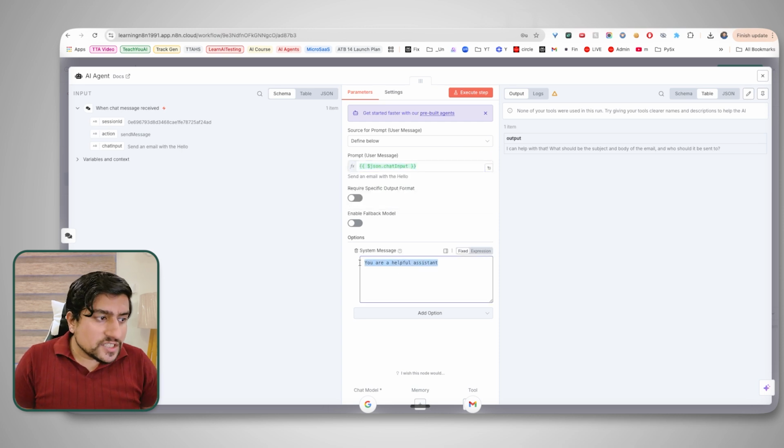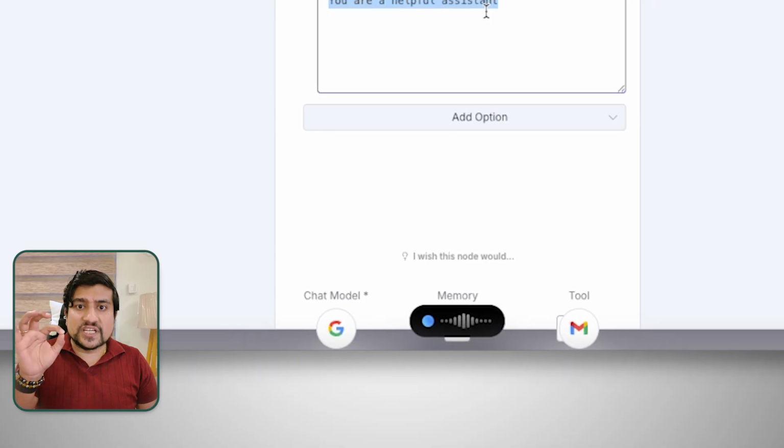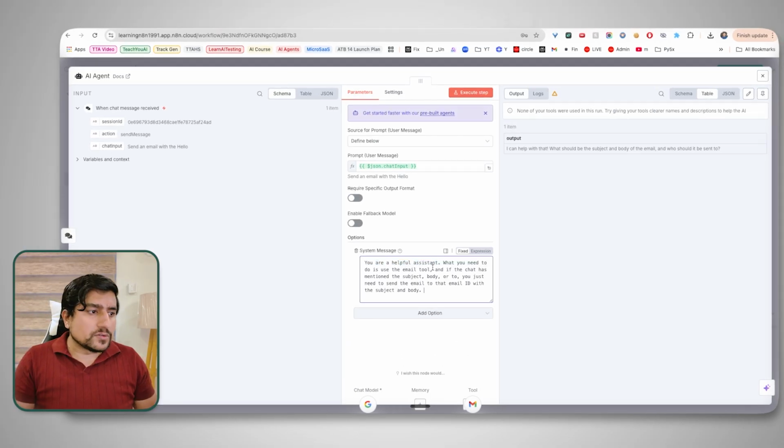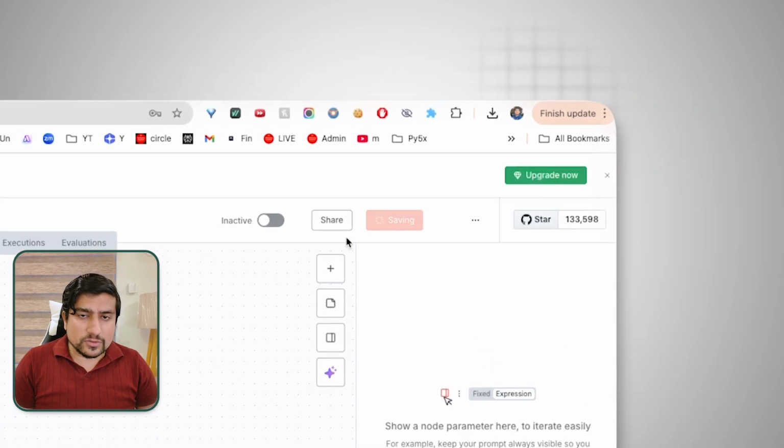Now, what exactly does Gemini have to do? Here I will mention the details and say that you are a helpful assistant. What you need to do is use the email tool, and if chat has mentioned the subject, body or to, you just need to send the email to that email ID with the subject and body. That's it we need to do. Okay. So it will automatically do each and everything by itself, right? Now you don't have to run anything at all because we will be debugging. Make sure that you click on save.